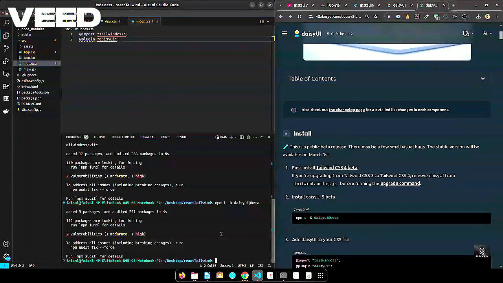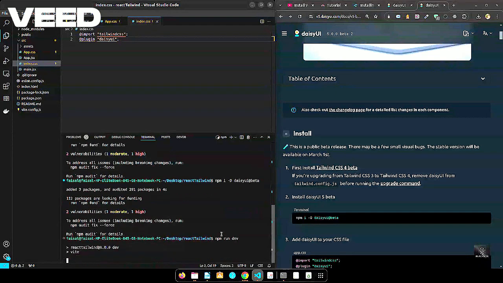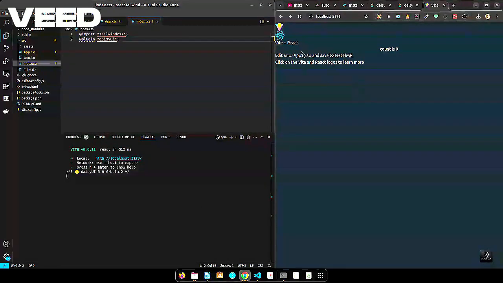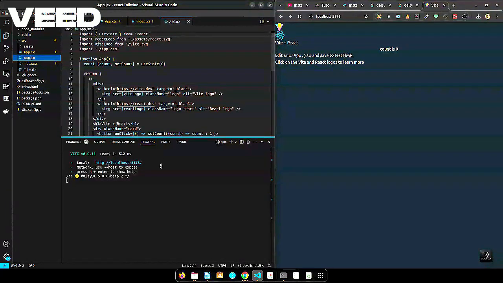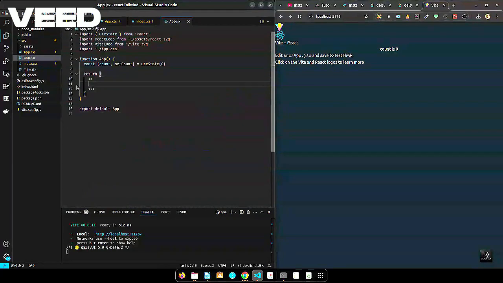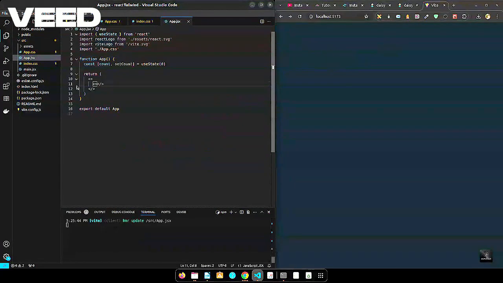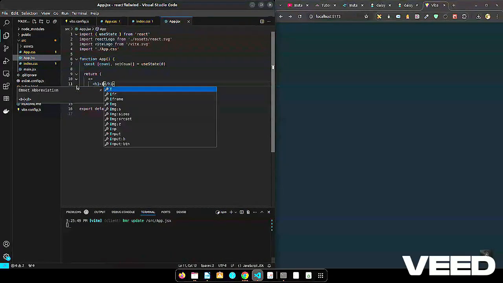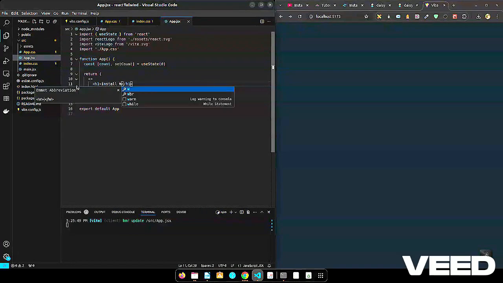After this we will run npm run dev. By clicking this one we can see this is running. So we need to add some DaisyUI component, and we need to check whether Tailwind is running well or not. So if we add an h1 tag here, h1, Install Web Mania, it's showing.